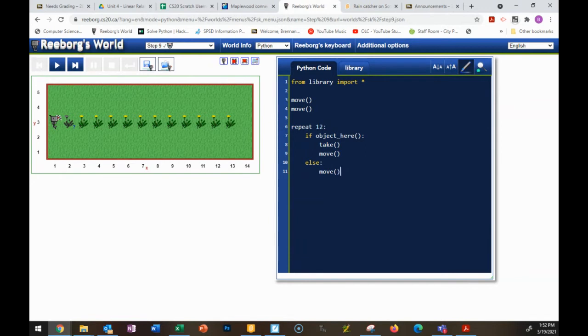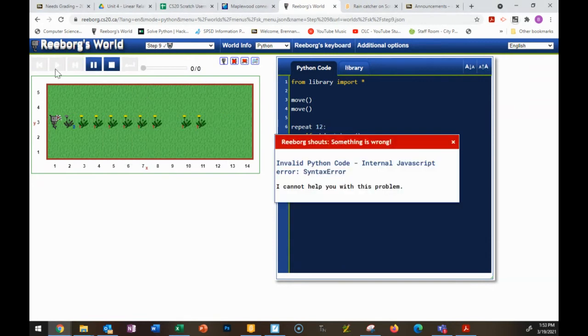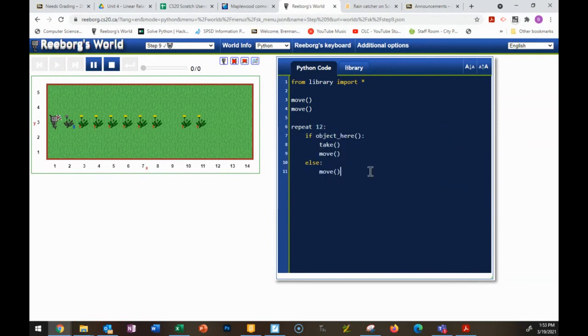Okay, so let's see where this gets us so far. On our code, Reborg is going to move twice. Oops, I cannot have an internal JavaScript error. Okay, now that's a weird error. That's not something you should run into. I might just have to refresh my browser here.